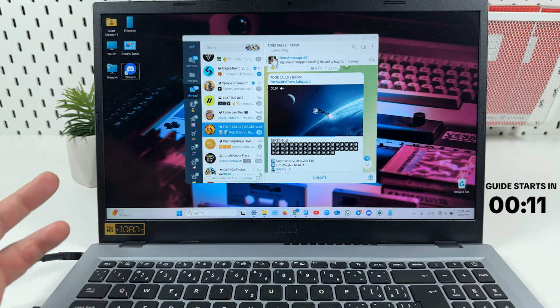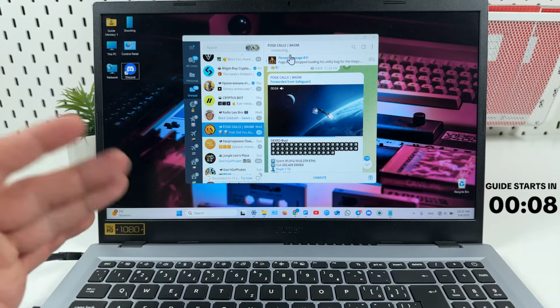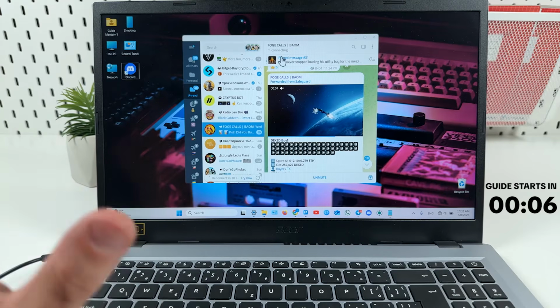Hi guys! Sometimes you might have connection issues in Telegram on your laptop or PC even if your internet is okay. Let's try to fix it together.